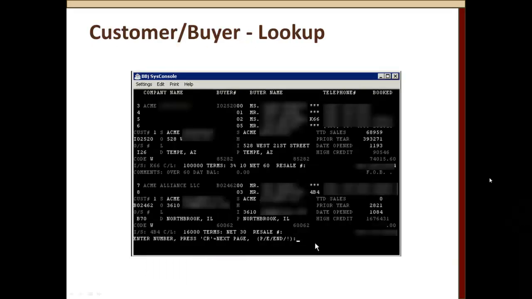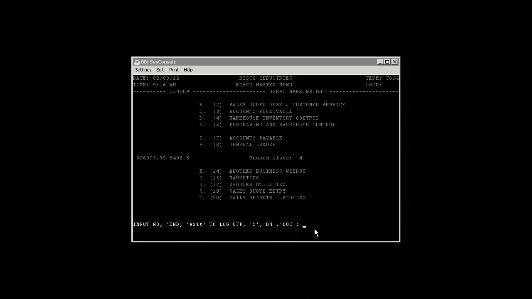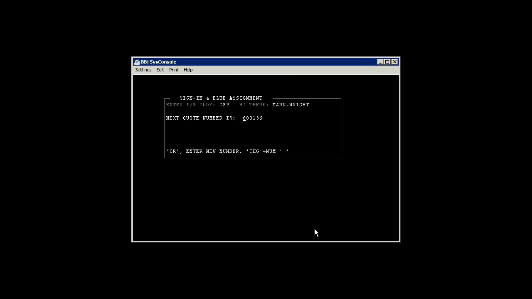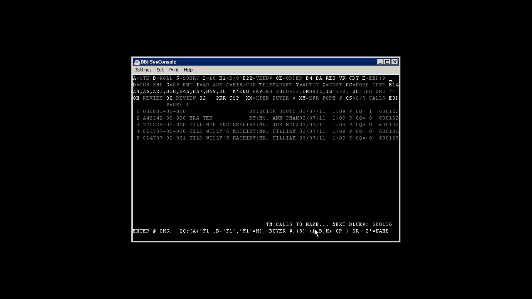Let's have a look at it. Let's have a look at what the old system looked like. So as we might expect, here's a character-based screen. We have a ton of options that we can go into. Let's do an initial sign-in. This default screen we're presented with.